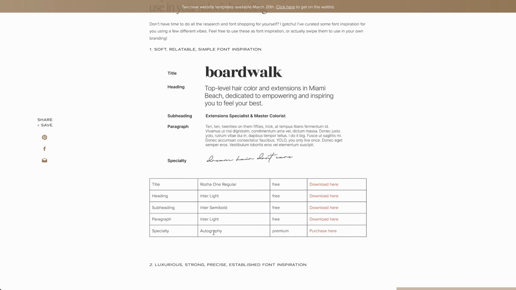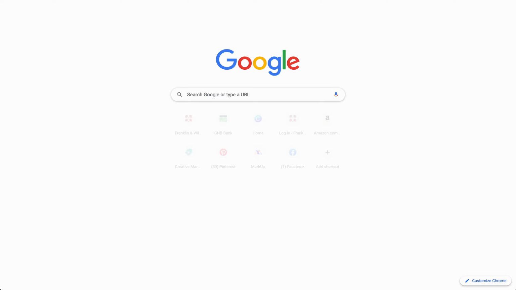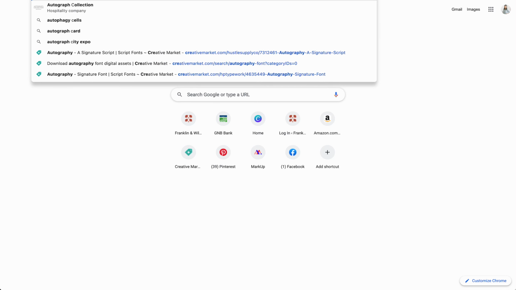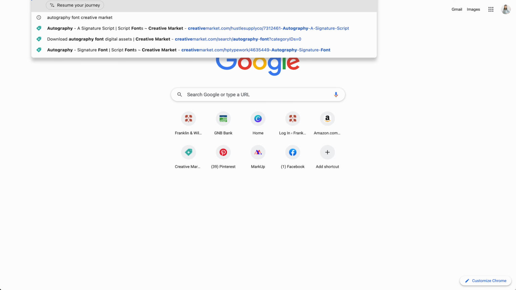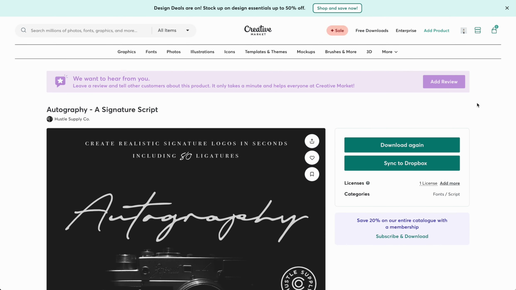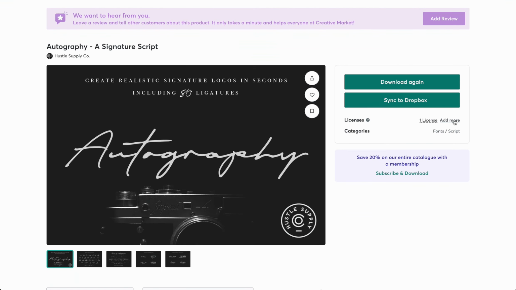Then it looks like we have this specialty font called Autography. So I'm just going to copy that and paste it into a Google search with Creative Market. Let's do font Creative Market. Actually, there's a purchase link right in here. So what you would need to do here is download. I already have this license, but let's see if we can add another license.